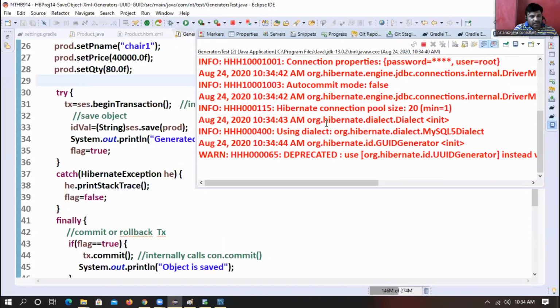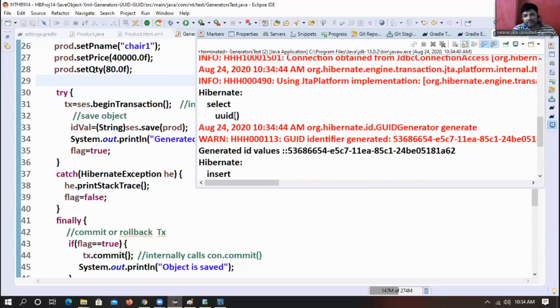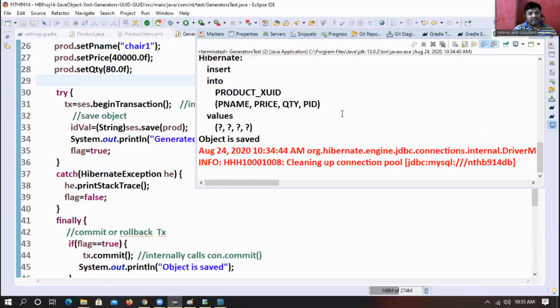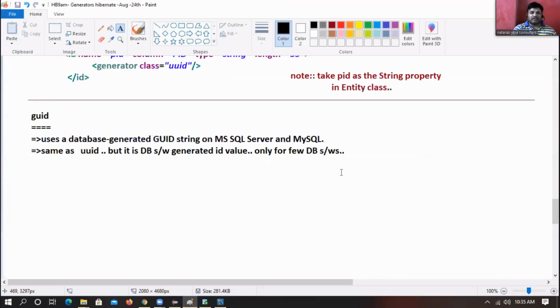See, select UUID is coming. So some UUID function is there that is working. UUID, universal unique ID. So internally, some algorithm will be different here, but it is database generated one into Hibernate. GUID is Hibernate generated given to database. It is database generated one and given to this.